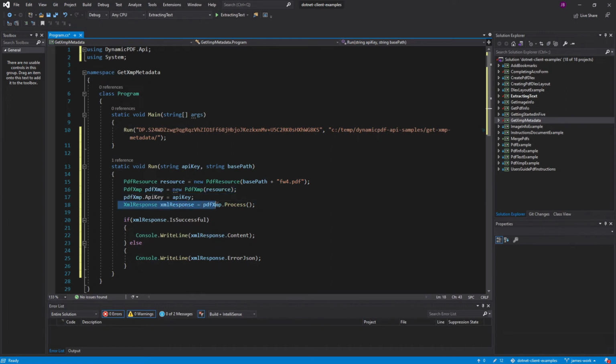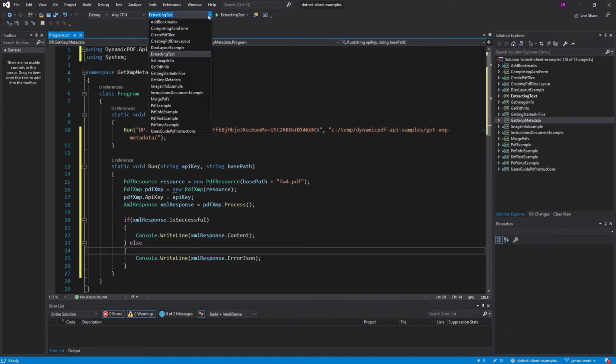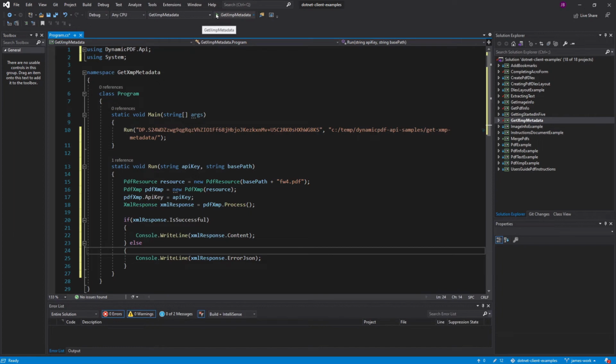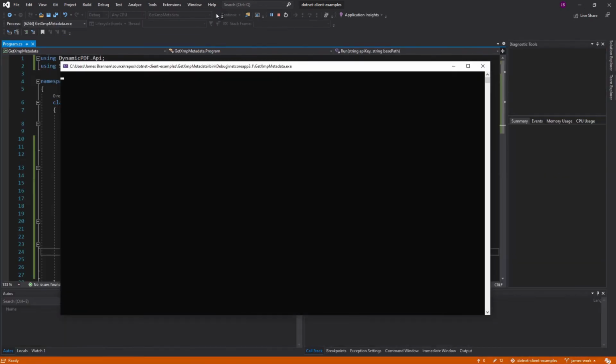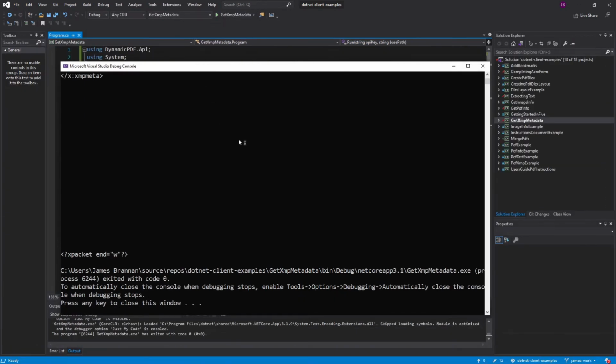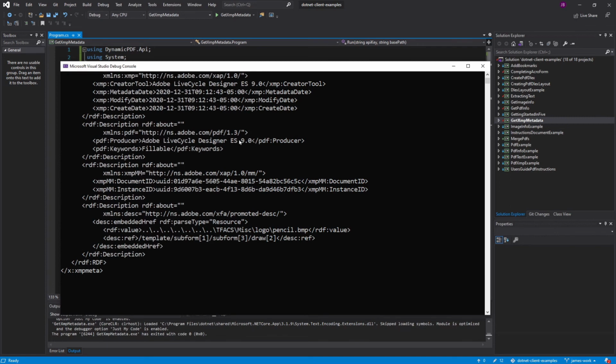We call the process method. If it's successful, we print out the XML. Otherwise, we print out the error. So let's go ahead and run this application. Go up to extract up. Be sure to change it to get Xmp metadata. Click run. Wait for it to run. And there's the XML Xmp metadata.